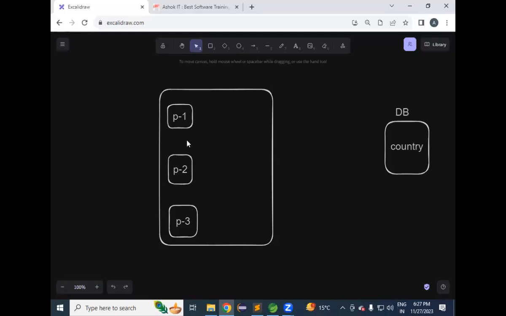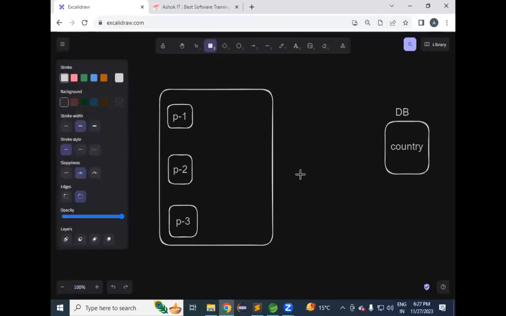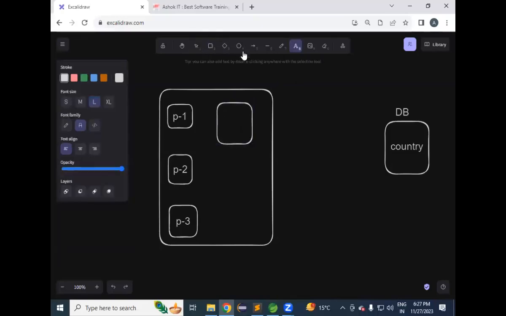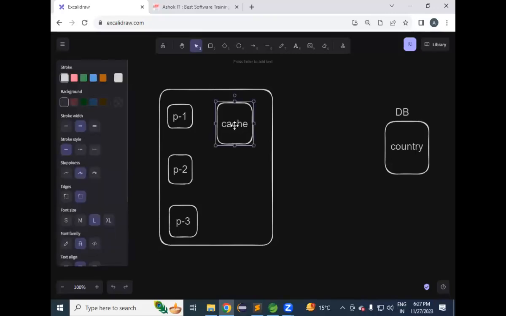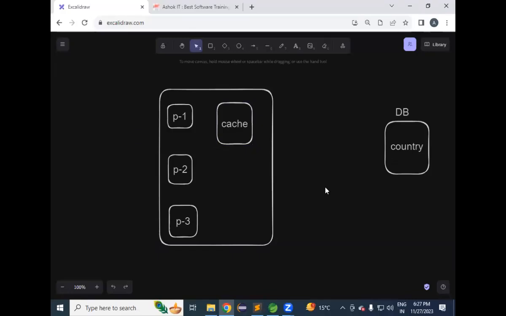Now, in my project, there are 3 places where I want the country's data. Instead of getting the country's data from the database every time, I will create one cache, which is nothing but a map, where I will store the data in the form of key and value. Key is the country code and value is the country name, or key is the country name and value is the country code. I will create one map. Cache means a map, which I will use to store the data as key-value pairs.